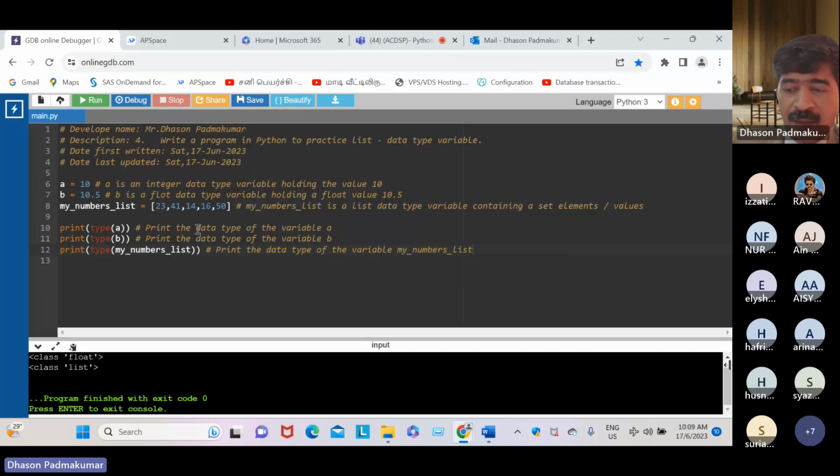Excellent. See, dear student? This is like an exam or interview question. A, I already answered: it is an integer data type holding value 10. And B is a float variable holding 10.5. And the list, see here, it is a list data type. It's an interview question. So lists are defined like this.